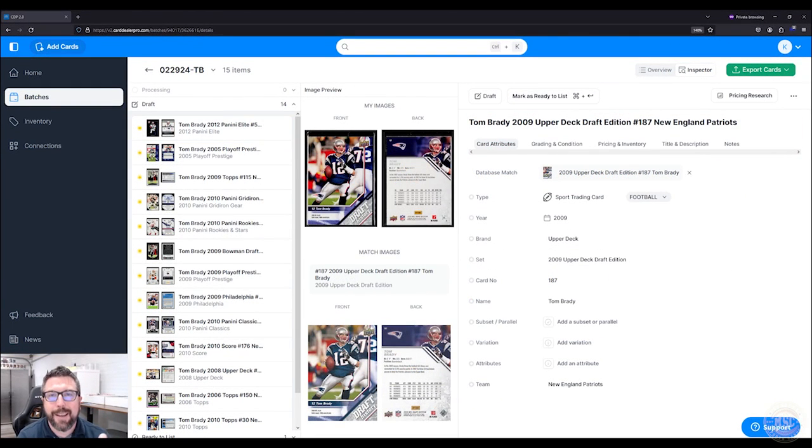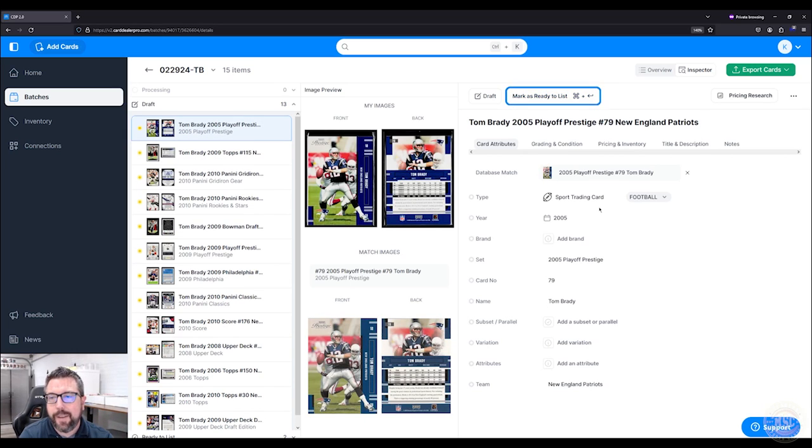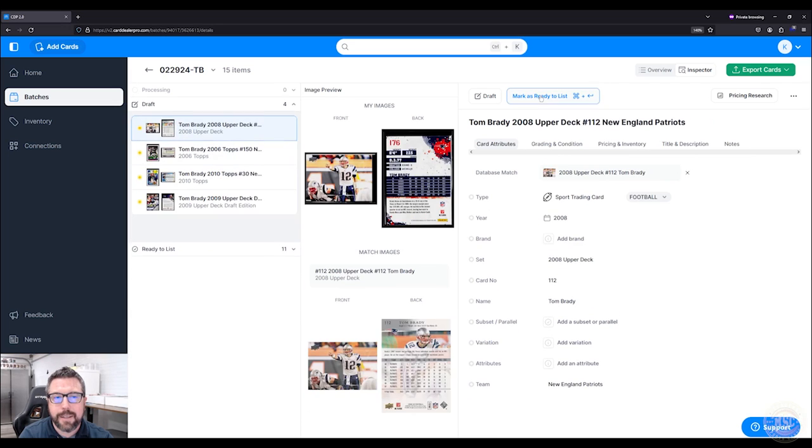All right, we're back. I have everything priced. I wanted to leave this screen on just so you guys could see. Once you're done with that, you go through, you set the price on the card, you just hit mark as ready to list, and then you can just do that for each of the cards, right? So all the cards are now ready to list.